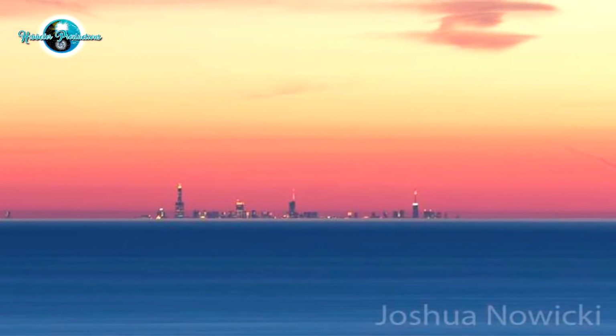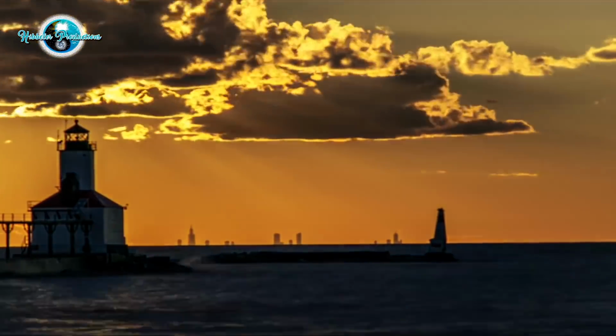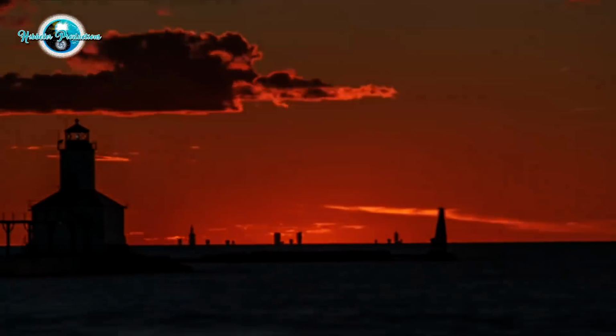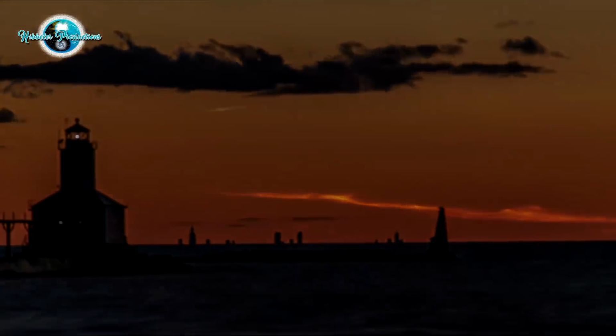He took a picture across the Great Lakes from Michigan and was able to see, I believe, Chicago, which he shouldn't have been able to see. And the television station basically said it was a mirage.